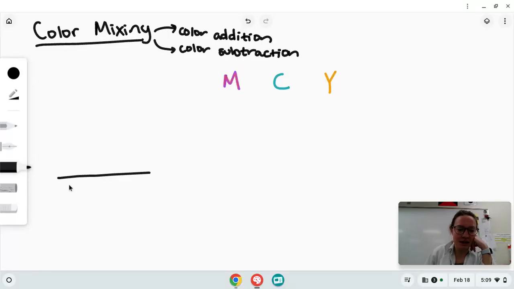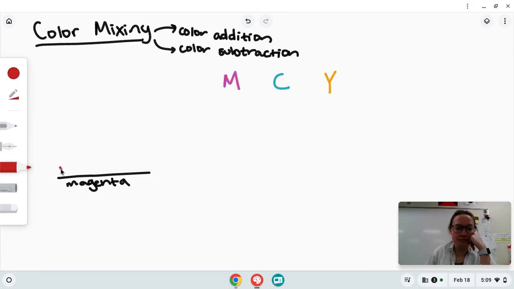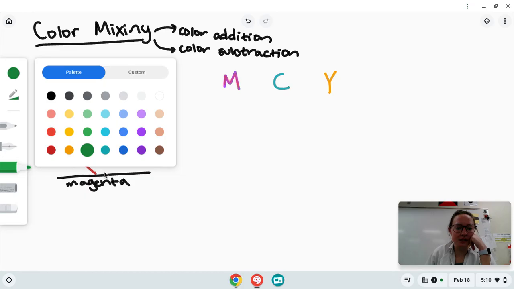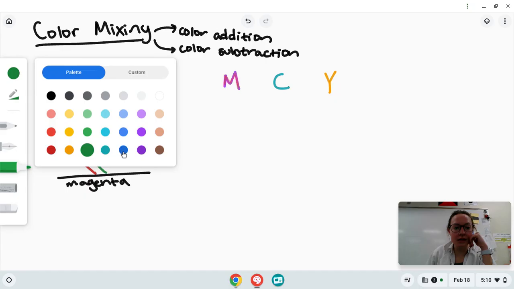Let's say that this is something like a magenta t-shirt. So here is my magenta t-shirt. Now this is the surface of the shirt. What I'm going to draw is the incoming light rays. If this magenta shirt is in a white room, that would mean that the light coming into this magenta shirt, you would have some red light rays coming in. You would have some green light rays coming in if this is a nice white room. And you would also have some blue light rays coming in.